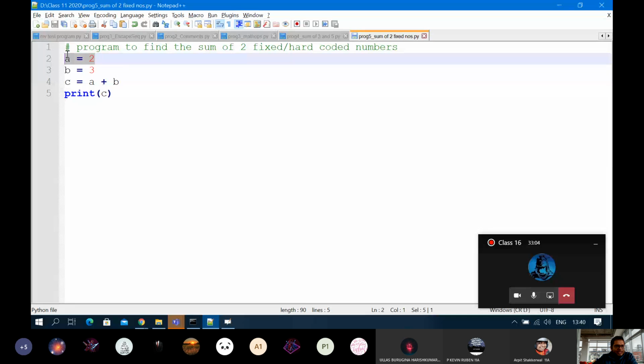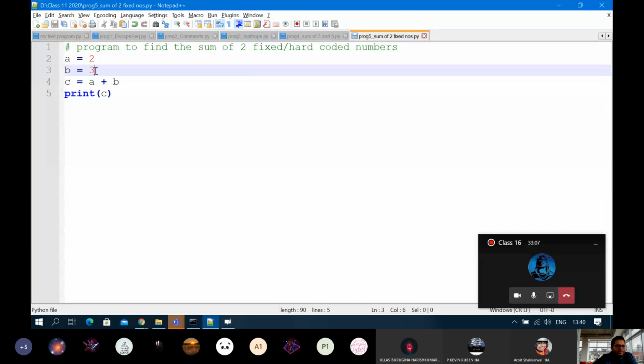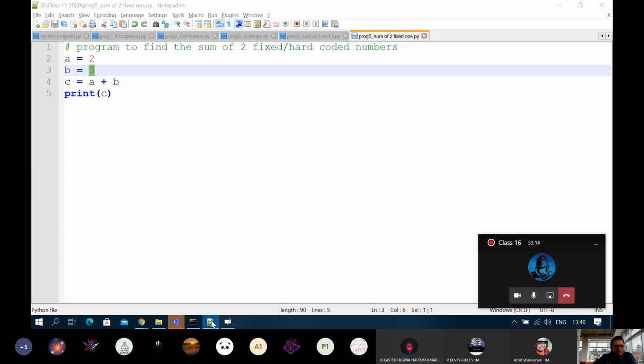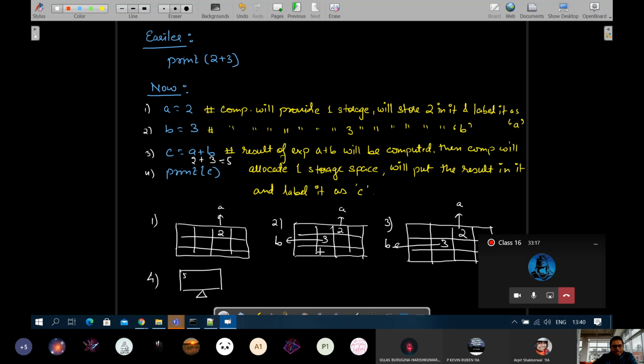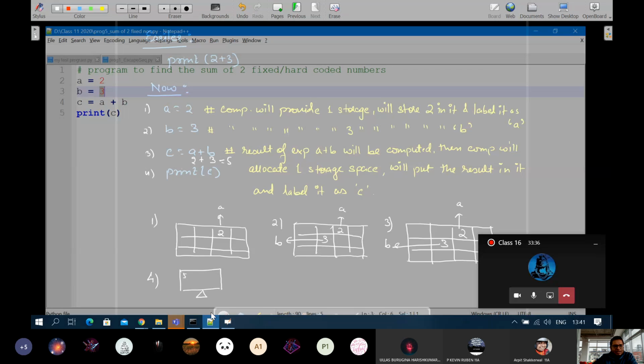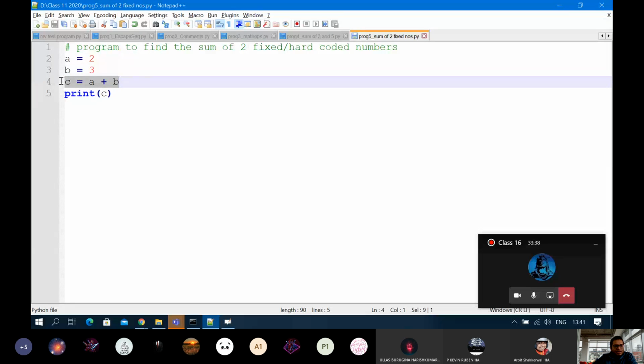Once this action is performed, it will go to line number 3. It will find B equals 3. So whatever is on the right side of the equal to, that is 3, the computer will again search for one of the available free spaces, blocks or bytes in the RAM. Let's say this block was empty. The computer will put the value on the right hand side, that is 3, and will label it as B.